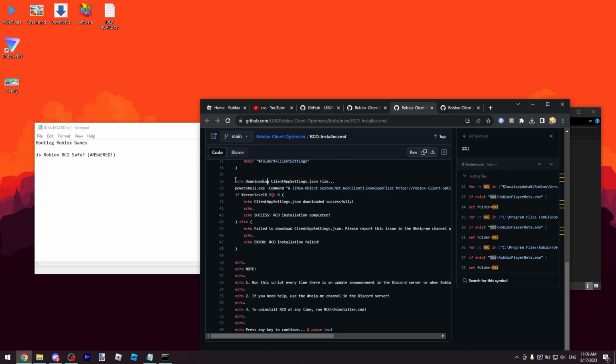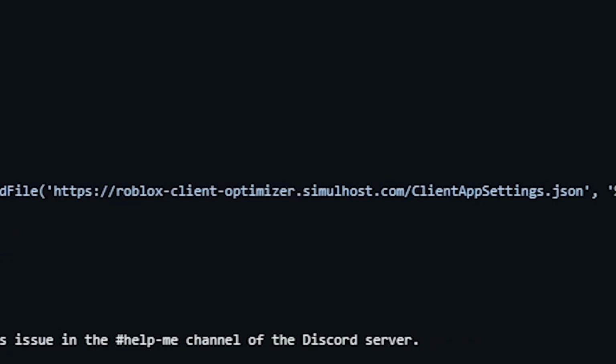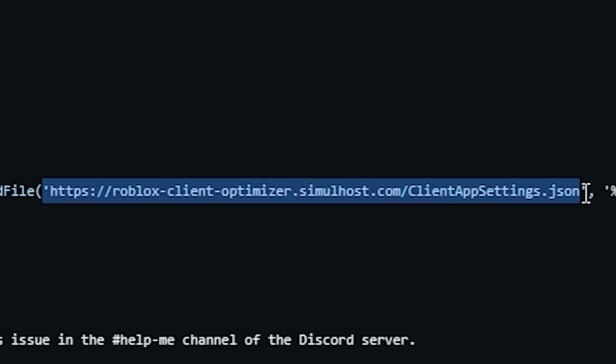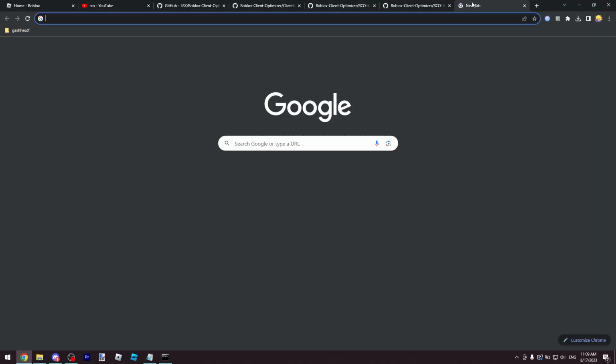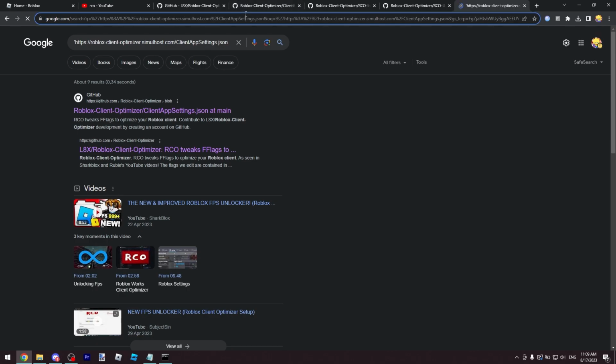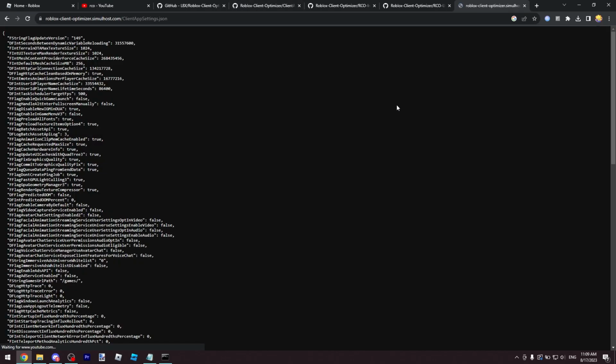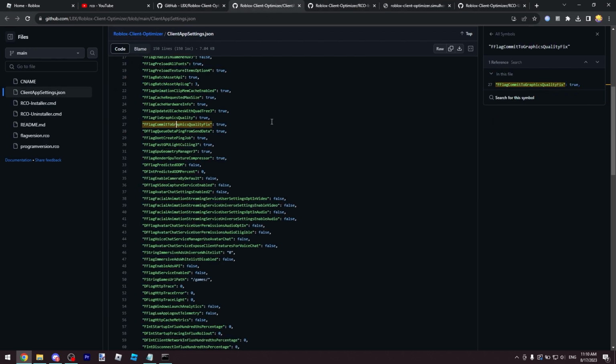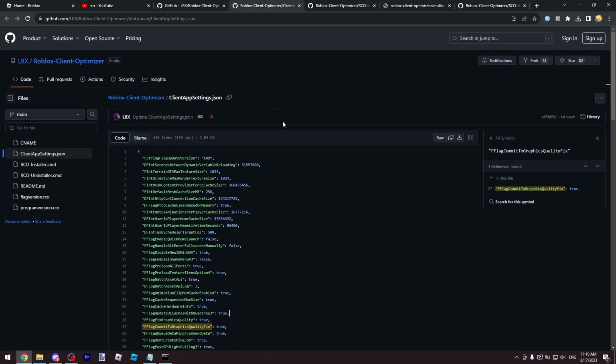Then it's gonna download the file. Download this from this address. Now we are gonna look at this address. Oh my god, I'm stupid. We are gonna look at this address, and it's essentially just the FFlags. From what I gather, this is the same exact file from here. So good at least for now.